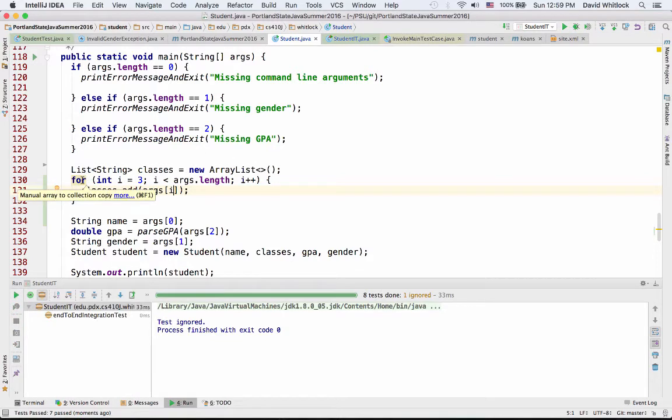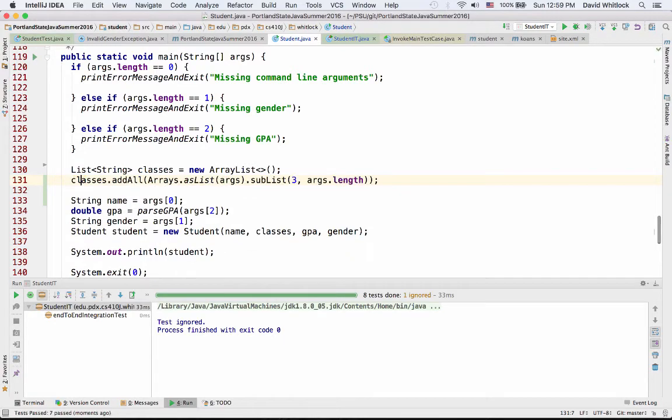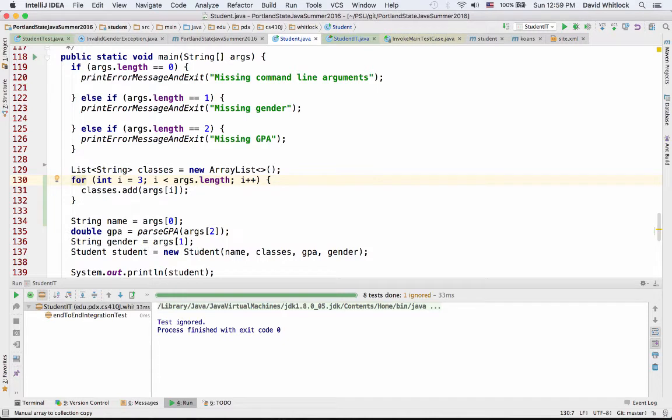What is this saying? Manual array to collection copy. Oh, check that out. That's neat. It's a little hard to read, I think, so I'm going to leave it. Thanks, IntelliJ, but no thanks. Okay. Any other refactorings that we could do?